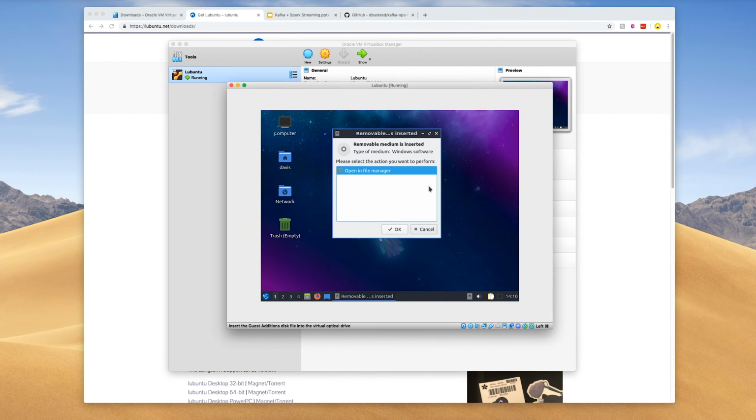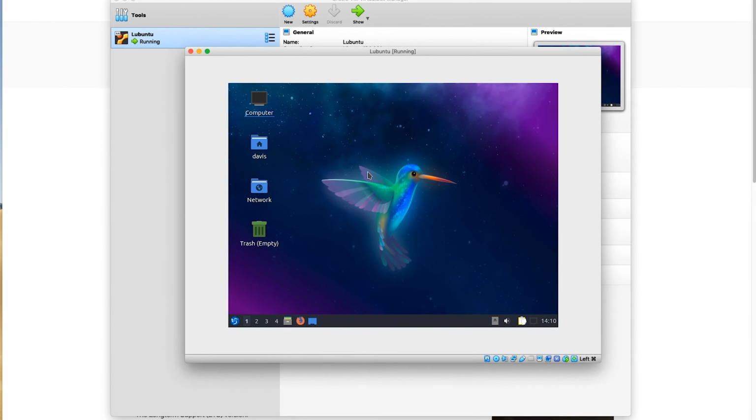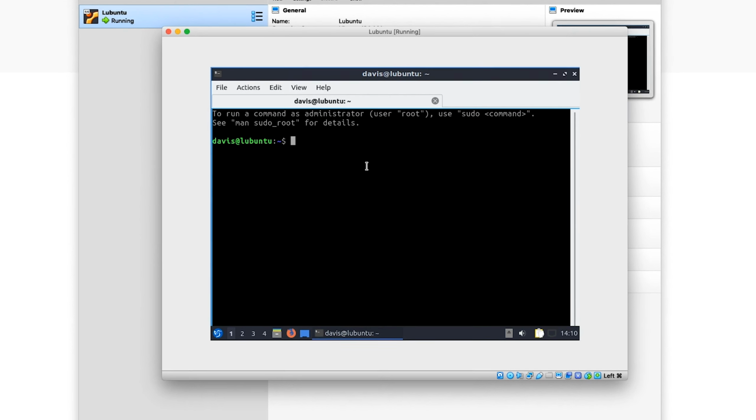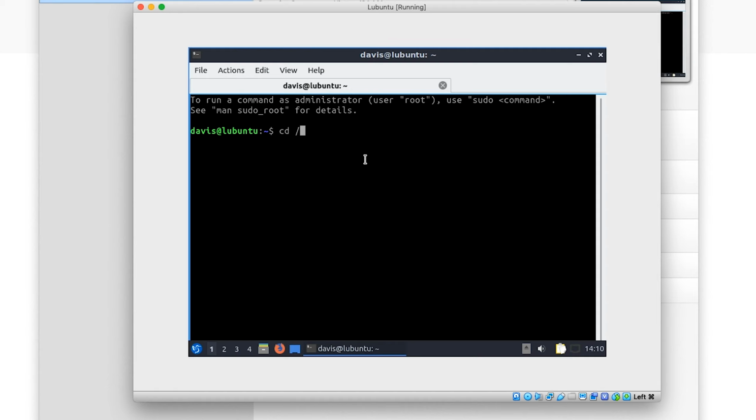And so this should pop up. So we're just going to cancel that because it's easier to access it through the terminal. So open up a terminal and go into media. Then the next directory should just be your username. And then after that, it should just be the only thing there, which is VBox Guest Additions CD.